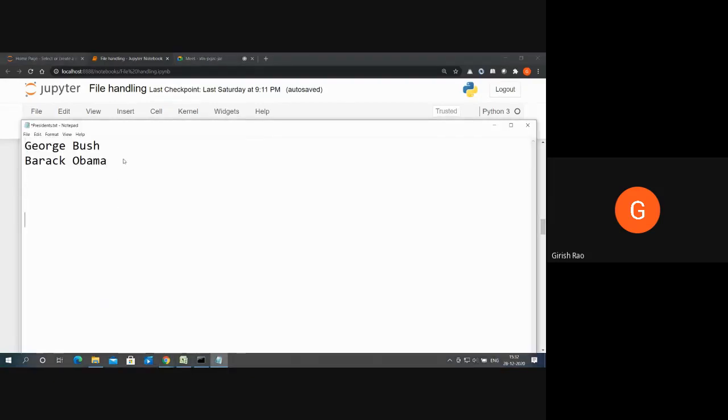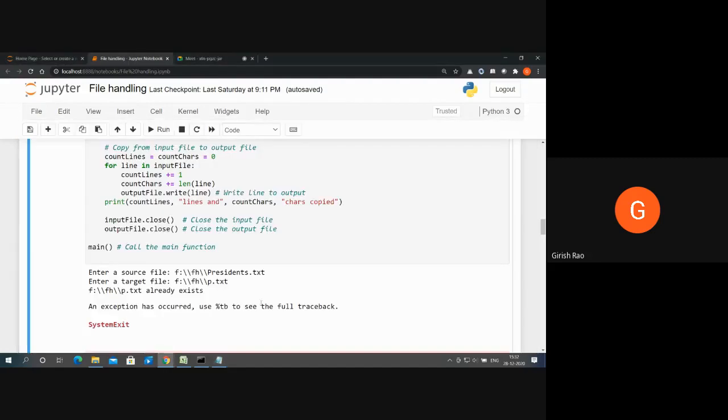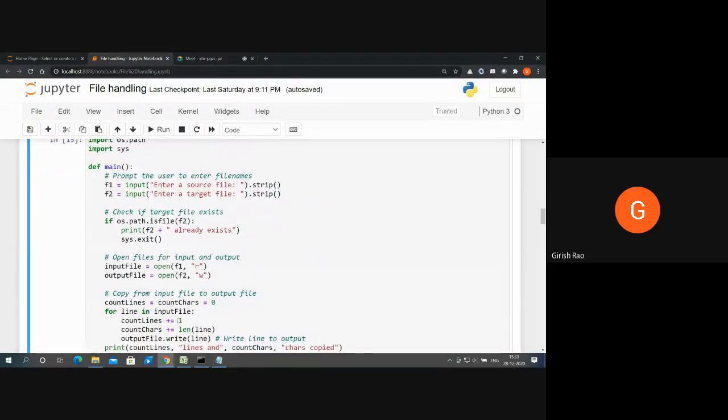Now what I will do, I'll make the changes. I'll press enter, enter, enter. So what I have done, I have pressed enter: 3 lines, 4 lines, 5 lines, 6 lines, 7 lines. And here I have pressed enter. Now let me save this. Again, let me run the program.